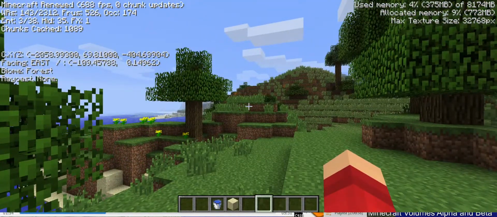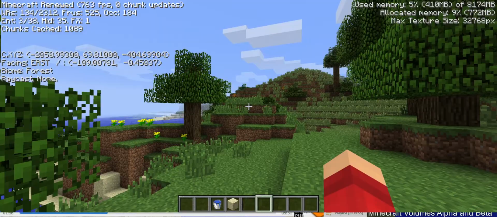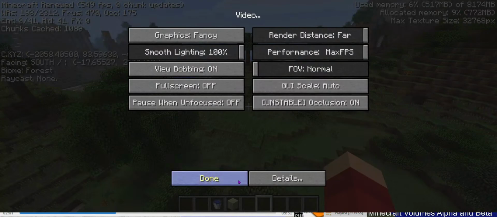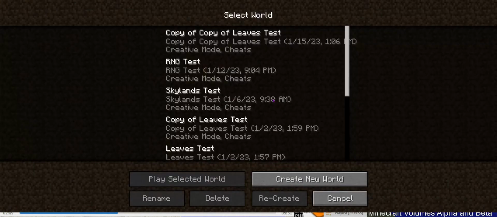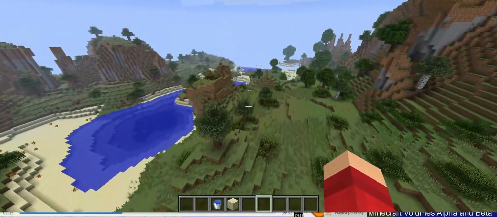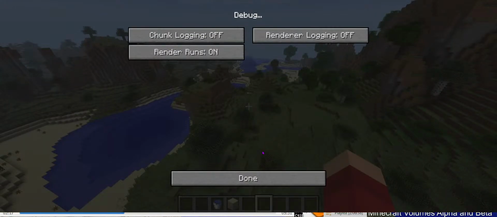You can get 700 FPS in game, and then if I full screen, which you won't be able to see, I can get 800 FPS. Masterful. All right, cool. This is with occlusion enabled. That's not what I wanted. So I guess we have one more thing to do before we can call it done for render runs, and that is finally, very finally, move the render runs option into video settings rather than in debug.